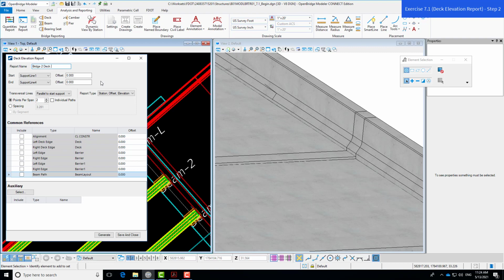2 Deck Elevations. And as you can see, our start and end are our support lines that we selected. You can modify those here if you wanted. You could put an offset if you did not want the elevation given at the support lines but wanted them at a different location. In our case, we're going to keep it as support line 1 and 4 because those are the front face of back wall, which is what we want in our elevation report for finished grade elevations.